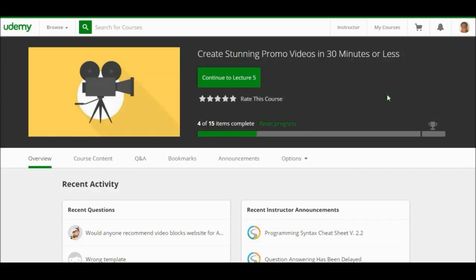You will notice that there are some tabs. You have the overview, the course content, the Q&A, the bookmarks, announcement, and options. I'm going to give you just a quick overview of the first three. So let's take a look at the overview tab.